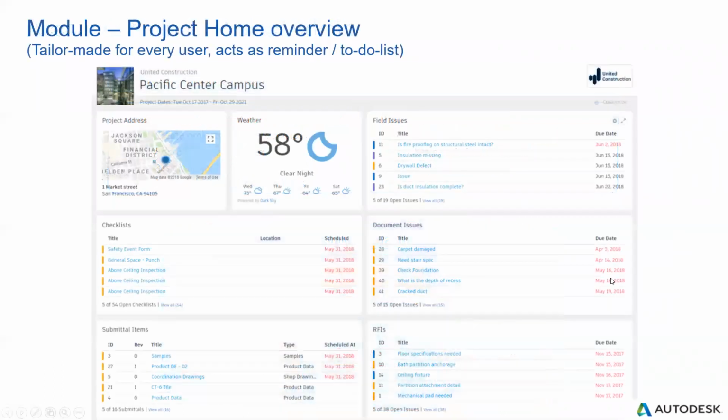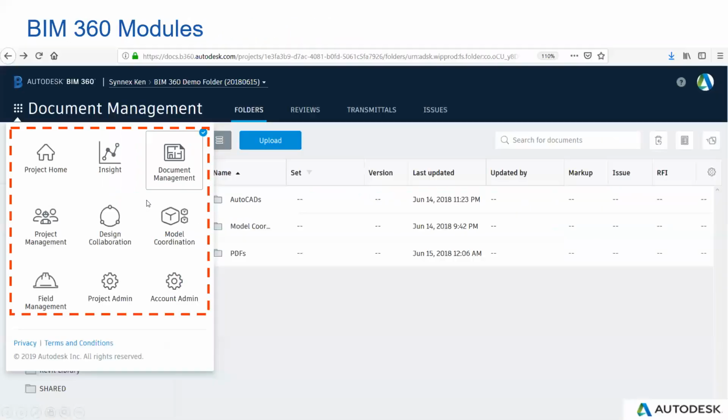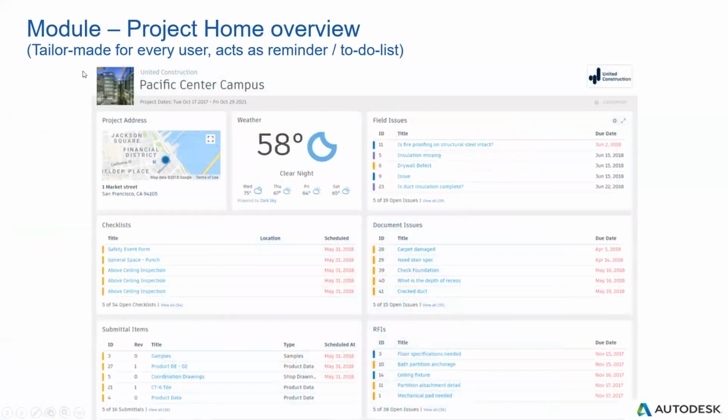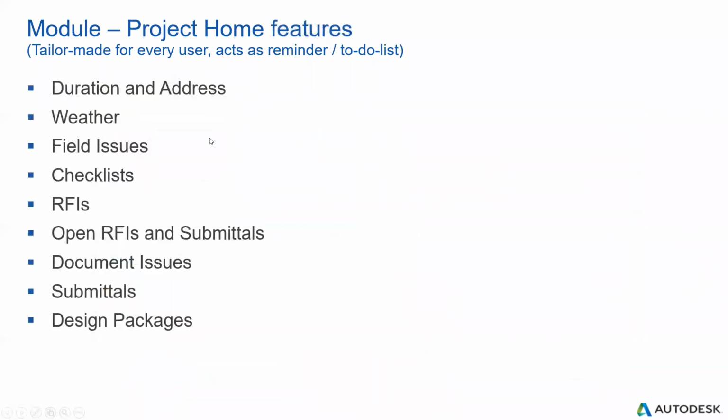Okay. Everyone in this BIM 360 can also go to the project home module. On this project home page, you can find the basic details of your project, and the checklists or submittal items, requests for information (RFIs), document issues, field issues, etc.